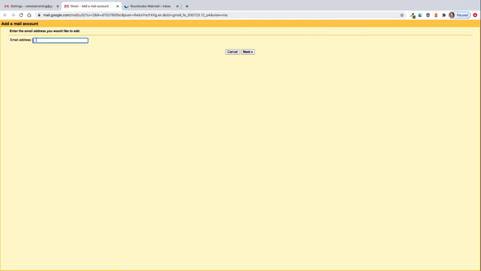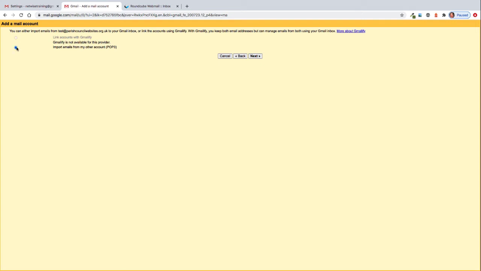This is the email that you want to add to your Gmail account, and ours is test@parishcouncilwebsites.org.uk, and I'm going to click on next. You can leave this at the default setting, which is import emails from another account, POP3. With it being POP3, it will retrieve the messages from your server, which is a good thing because it stops the server getting clogged up and filled up with email. If you don't want to do that, there is an option coming up shortly that allows you to leave the email on the server, which is useful if you're accessing from multiple devices. If not, we probably recommend leaving it as the default settings.